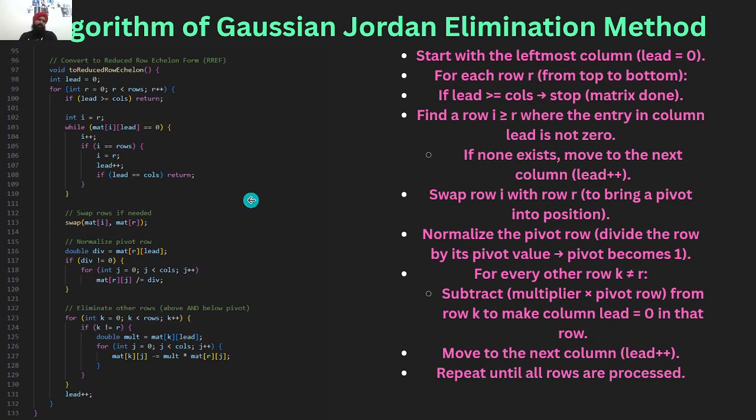And as I explained earlier, the first part of the reduced row echelon form is also the same, so I'm not going to explain it in much detail. Lead starts with column, each row starts from top to bottom. If lead is greater than or equal to column, then return. If row i is greater than or equal to r where the entry in column lead is not 0. And if none exists, move to the next one, which is this, lead plus plus. And swap row i with row r to bring a pivot into position, which is this. Normalize the pivot row, which is this. And then this is the difference.